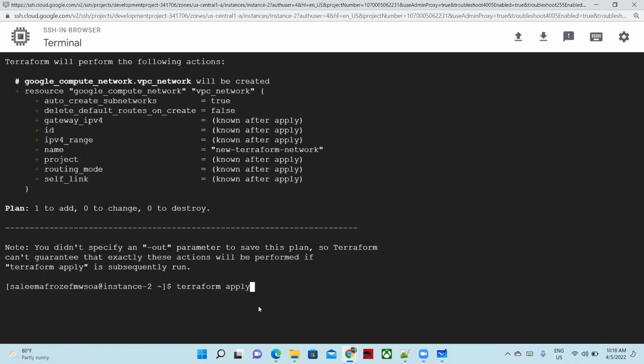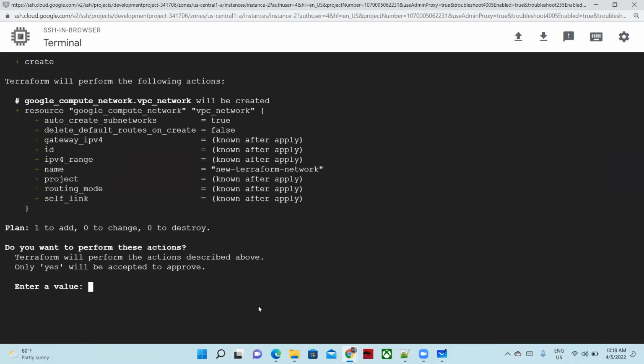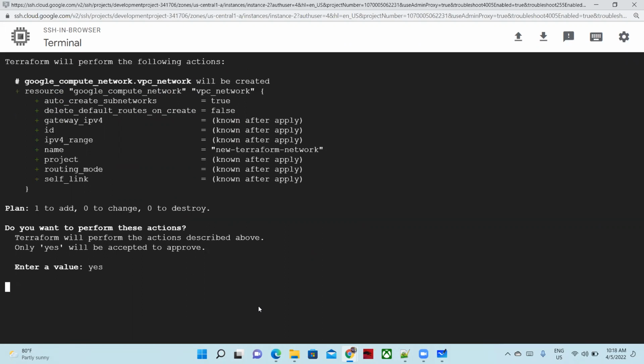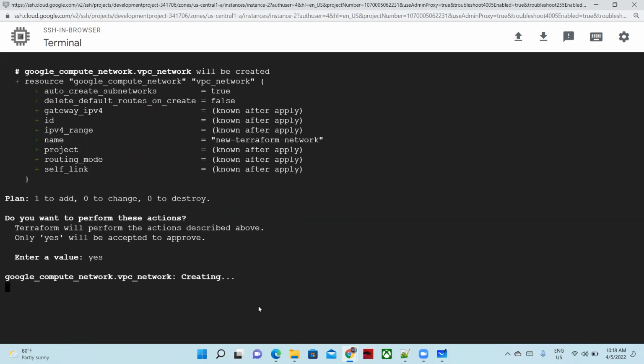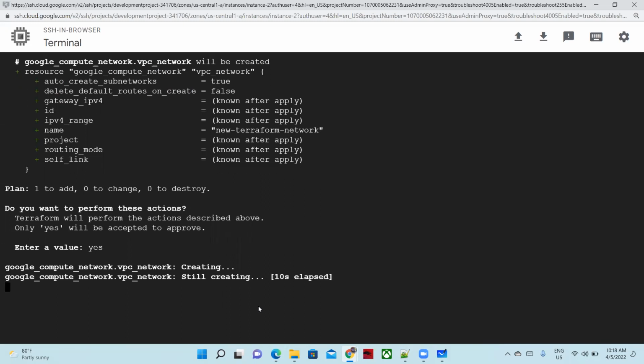Terraform apply. So this is the last command in order to provision your infrastructure. Then it is asking, Terraform will perform the actions described above. Only yes will be accepted to approve. So I have to give approval, and I need to type YES as per the Terraform standards. So now my provisioning is in progress. We have to bear with it. It will take some time, like 1 or 2 minutes. Then let's see the output.